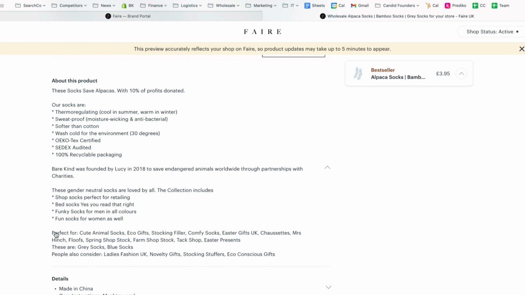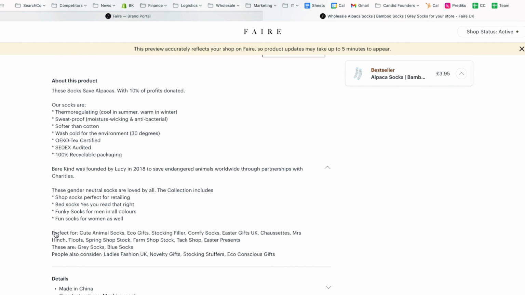And then last but definitely not least is an opportunity for you to talk in plain English to customers. What are these socks perfect for? What these are, and what else do people consider? And as you can see here for us, we've got cute animal socks. We've got, these socks are gray socks, blue socks, again, hitting on that key color element. And people also consider this for ladies' fashion, novelty socks, etc.